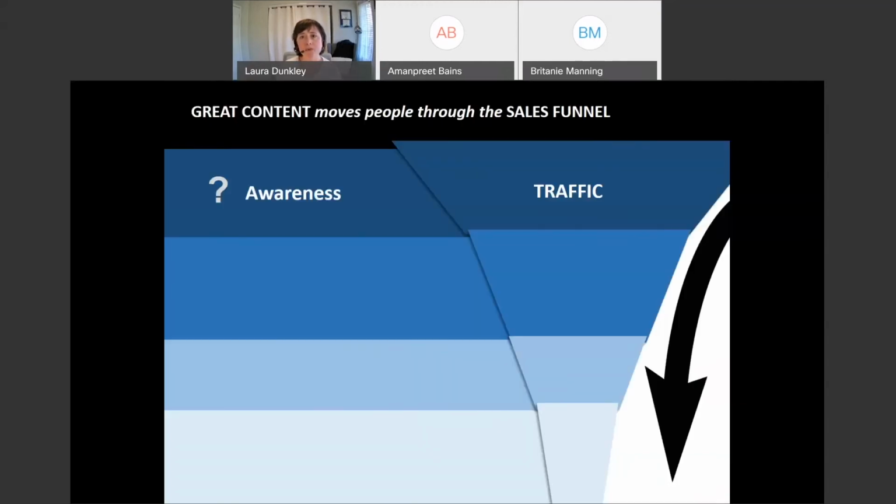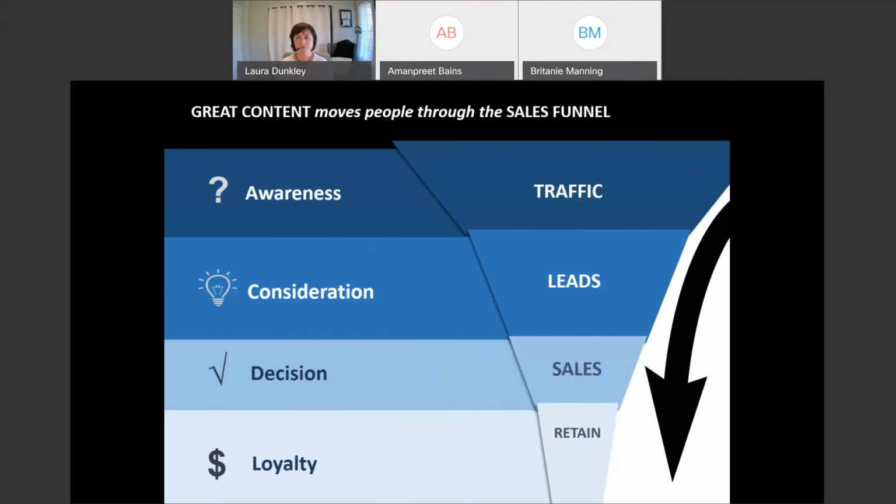And this is a review of the sales funnel, just to remind you that all of this is the same and it all works together. So we talked about content marketing. If you missed that, there is a recording out there. Great content moves people through the sales funnel, because if you keep that in mind, you'll be able to make decisions on the fly. You'll go, oh, they're stuck here in the sales funnel, they need more content. It's all about moving people through the funnel.